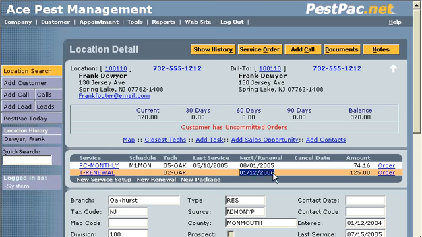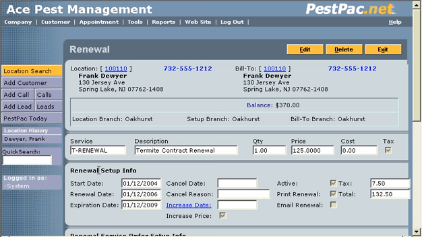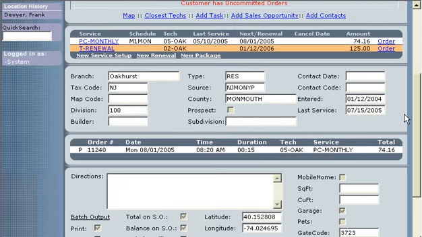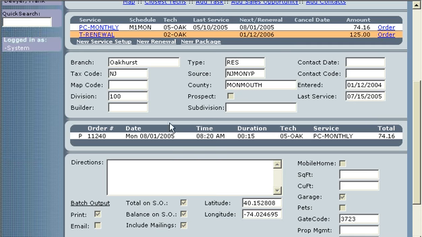To add a new renewal, click on the New Renewal link. To edit the current renewal, click on the blue renewal code to edit the existing information. There are separate tutorials that cover renewal setup, printing, and payment posting individually. Beneath the service setup and renewal information is the customer's detailed account information.